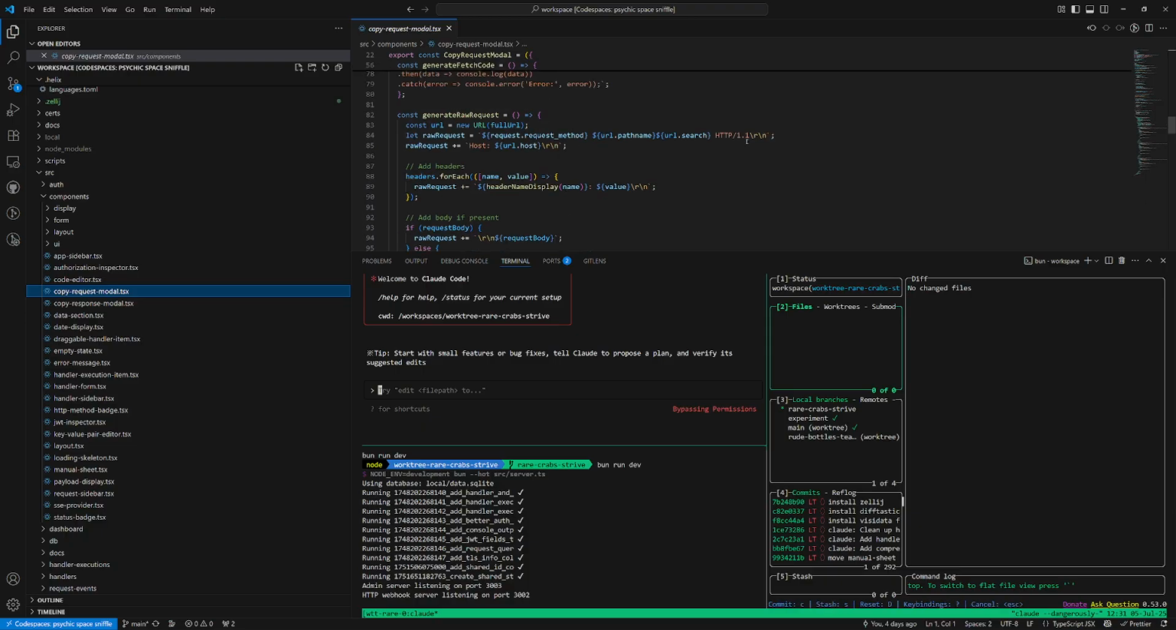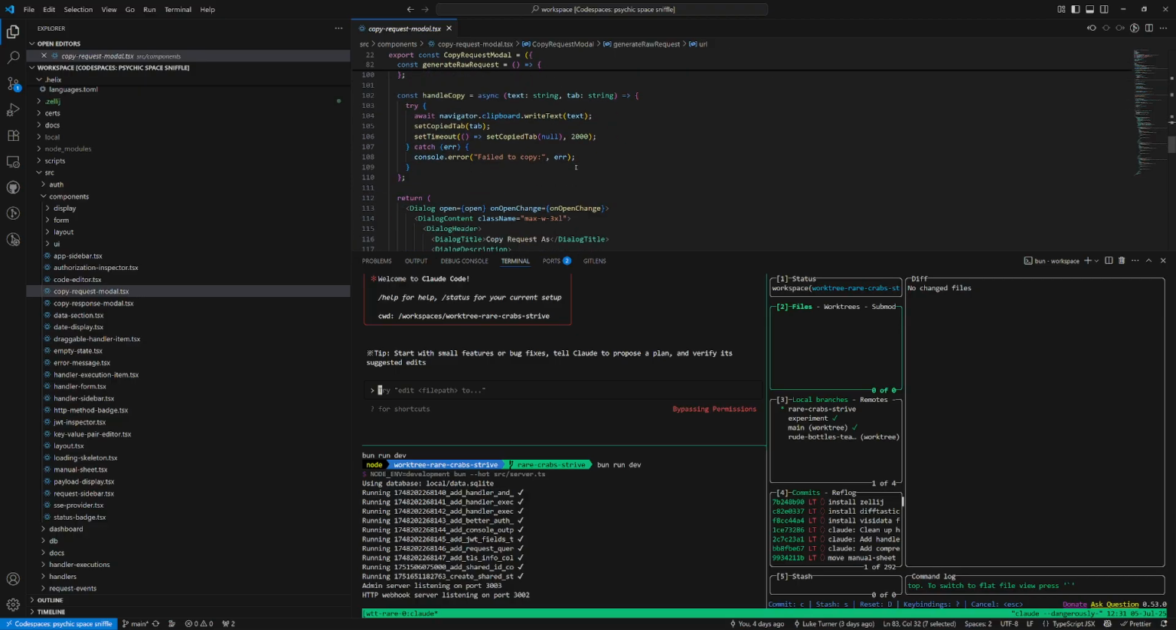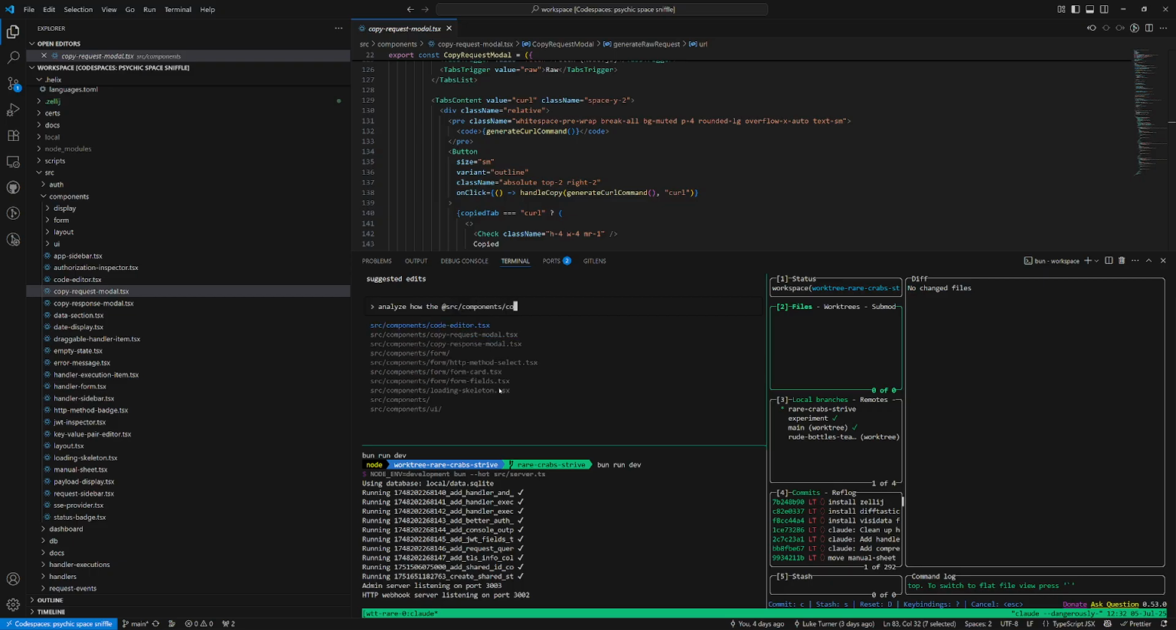It just does the request, the headers. Okay, so it is not really handling those. Okay, so let's ask Claude to analyze how the copy request modal works. We can actually use @ here to reference the file directly. Copy request modal, this one, works.